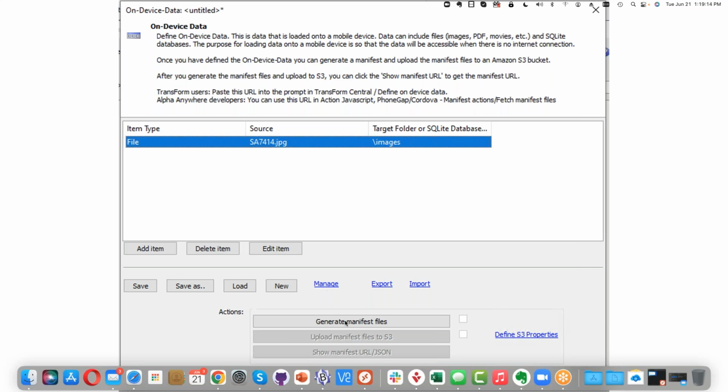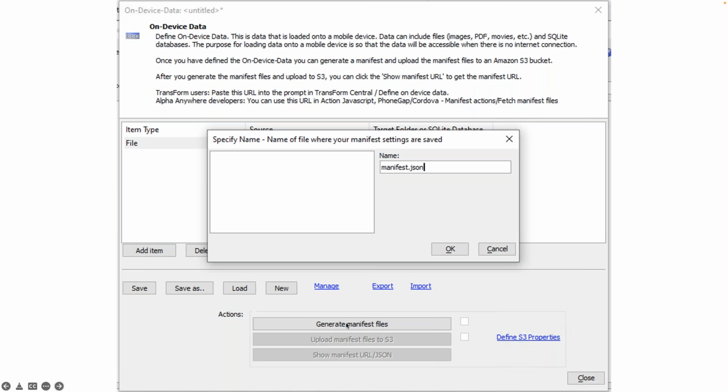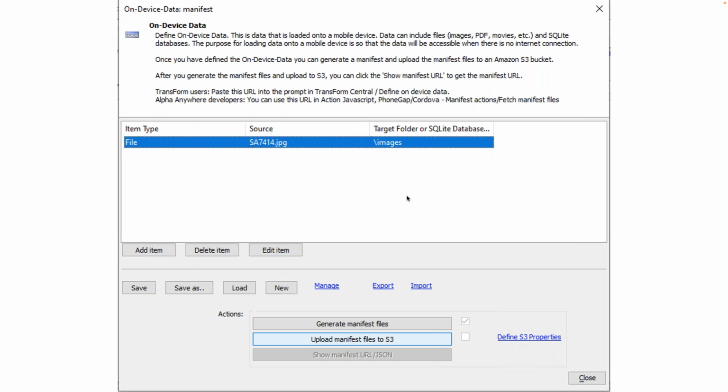Once those are there, I'll then click the Generate Manifest Files button. And then I need to give a name of the manifest file, which I call manifest.json. Don't worry about this too much. It's basically a file that Alpha Transform is going to use to know which files it should download and from where. Okay, that's all set.